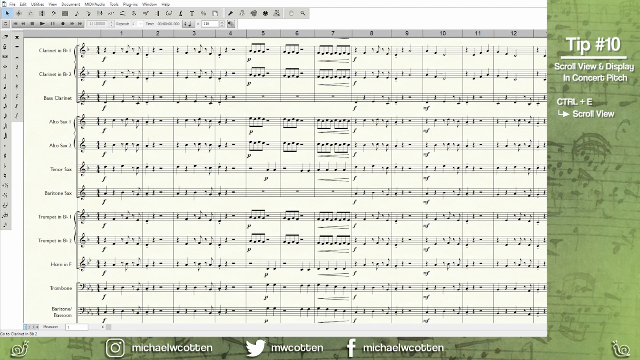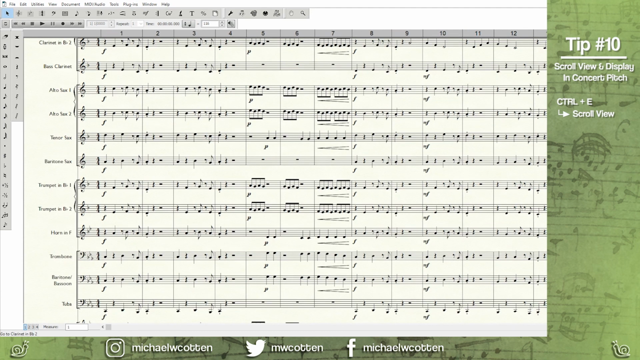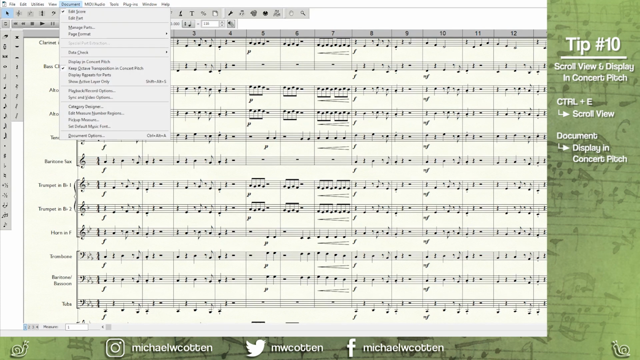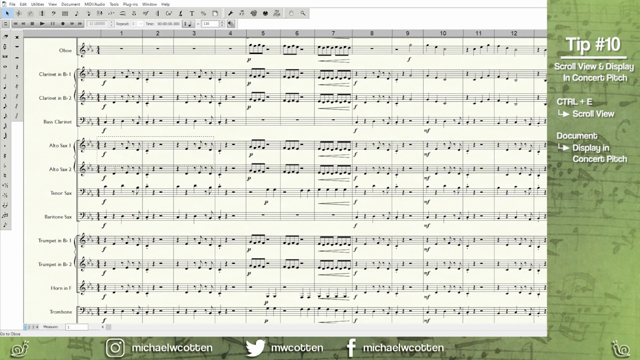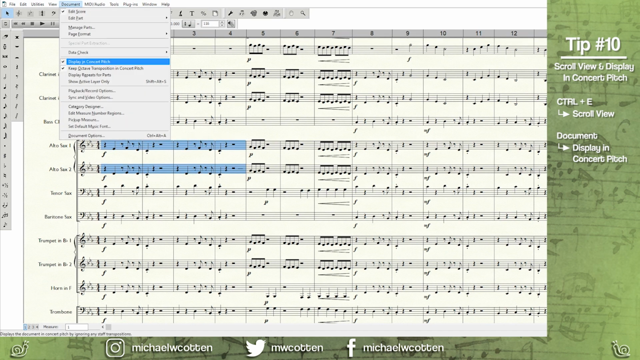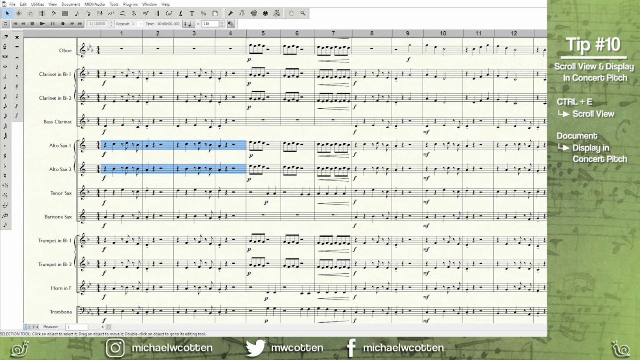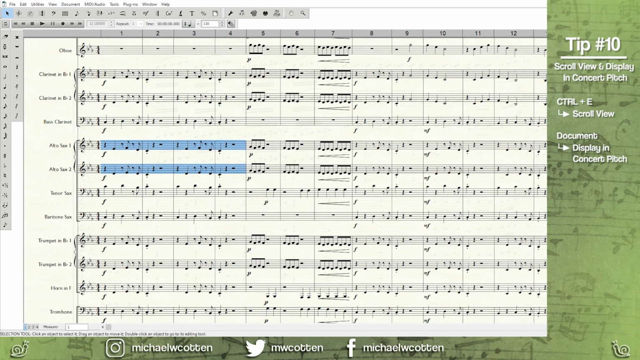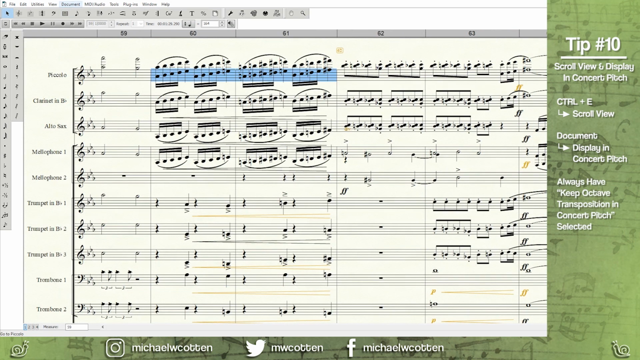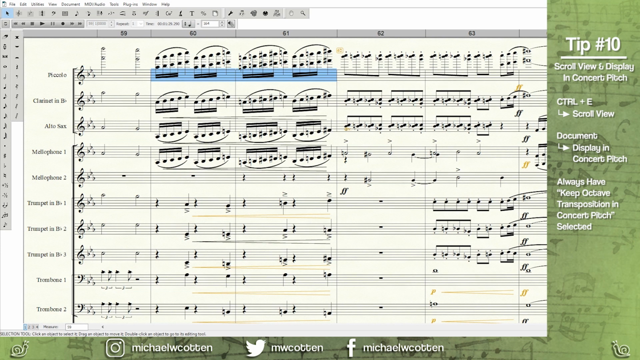In addition to this, something that also helps is going to Document and Display in Concert Pitch. This avoids having to sight transpose your parts and can aid when writing original material in full score. Just be careful when you go to extract parts or create a PDF. If you don't turn this off, it'll leave everything in concert pitch. Don't forget to always have Keep Octave Transposition in Concert Pitch checked. Otherwise, you're going to end up with some nasty ledger lines as well.